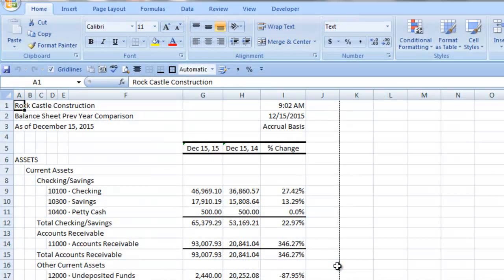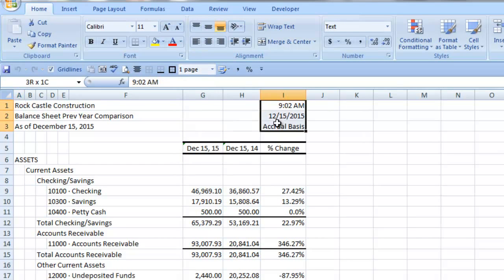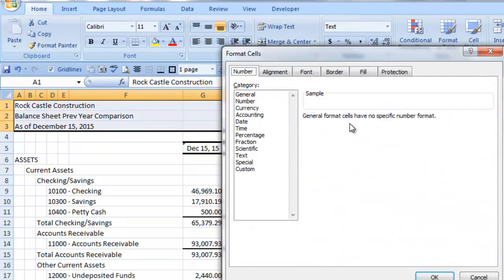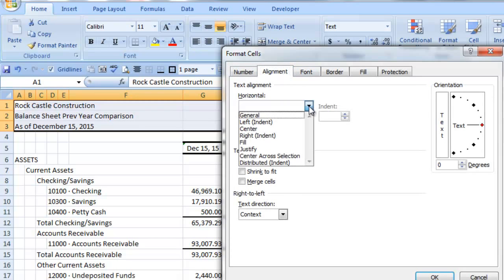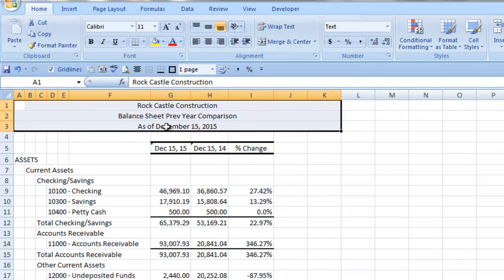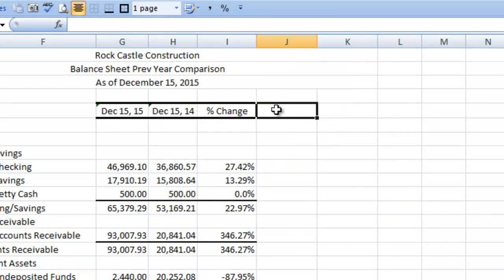In Excel, I'll do some formatting. First, I'll change the width to one page. We don't need the date and time stamp. And to make some room, I'm going to stretch across the top of the report, Control 1 alignment, and center the header across the selection. That way I can shrink down this column. I'll resize a couple of columns here for additional column headers.